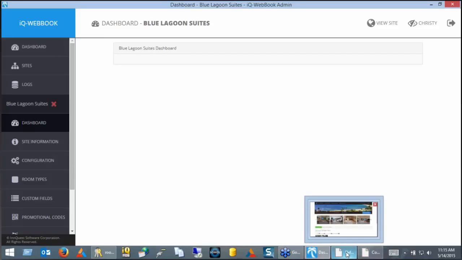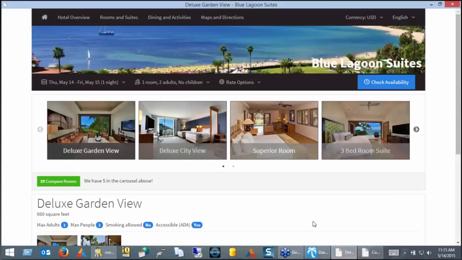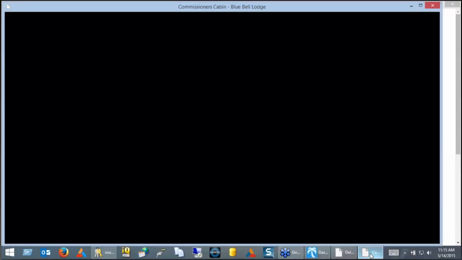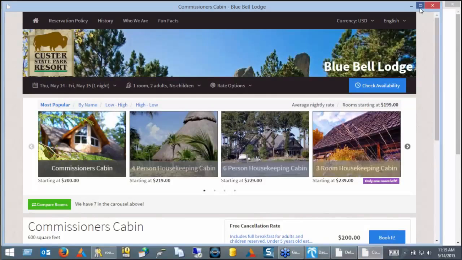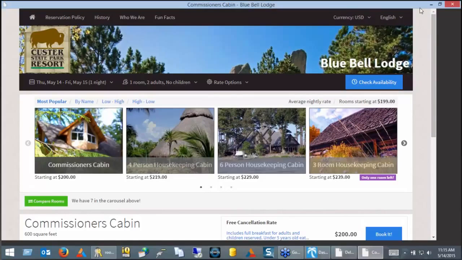So what I'm going to do is jump over to Blue Lagoon for a second and show the landing page of Room IQ Webbook. Now, just be aware that we will have a booking widget. You'll be able to interface this directly with your website, so it comes over to here. This would be a main page or a landing page of what we'll call the new RoomMaster.net or IQ Webbook. In this particular case, it's our demo Blue Lagoon Suites, and I can just click over here, and I have another demo here of one of our customers, Custer State Park Resort.